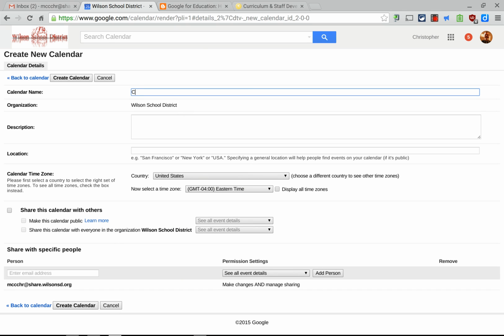you need to create it. One important fact, let's call it class-wise, you've got to make sure it's public. Otherwise, parents won't be able to see it. If you don't want parents to see it, but you want students, you can also just share it to Wilson School District people as well.